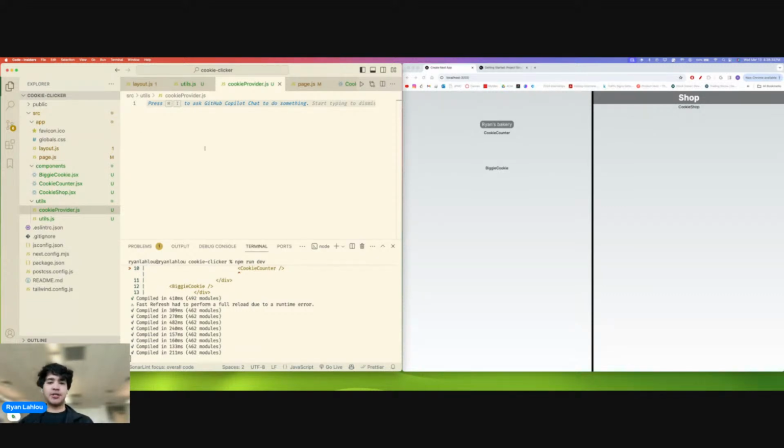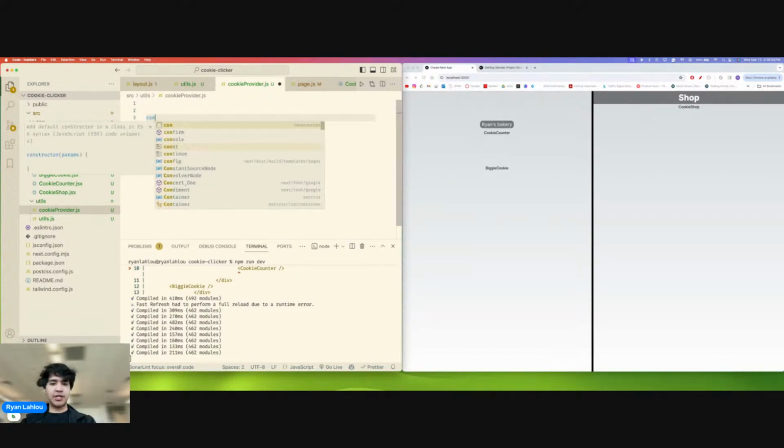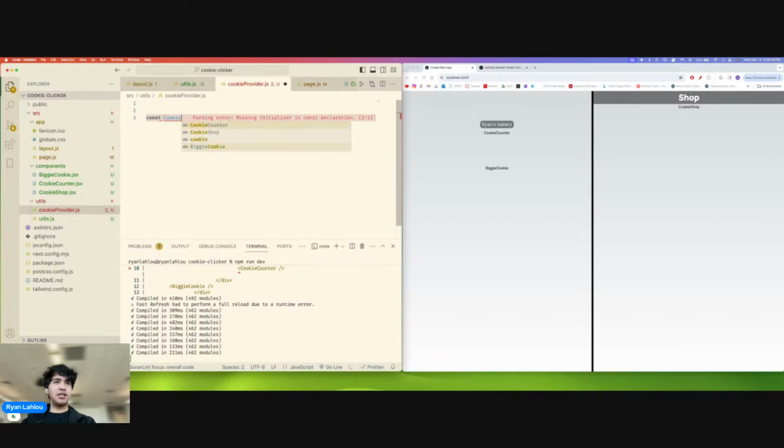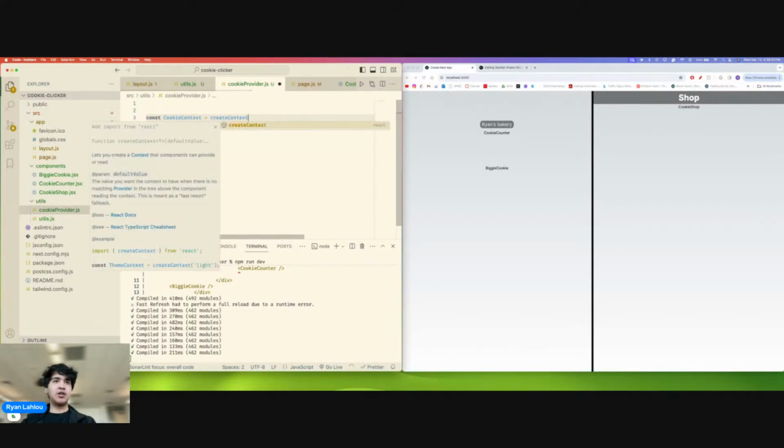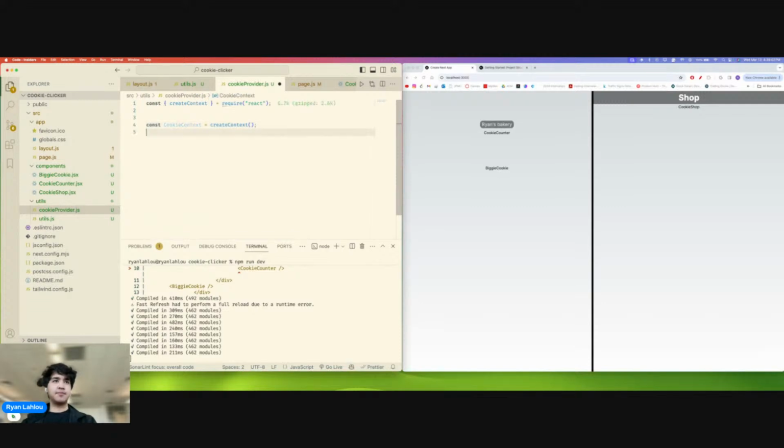All right, okay. The way that cookie provider is going to work is we're going to return a component that we will use in the main layout, and that main layout is going to be what provides context. So the first thing that we're going to do is create a context. We can do that by const cookie context, that's the name of it, and then we can use createContext from React.